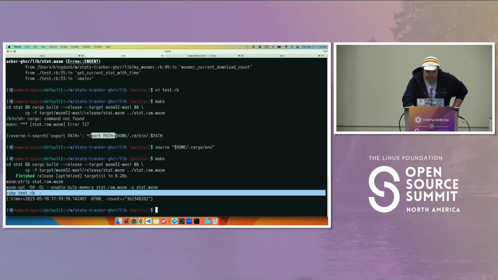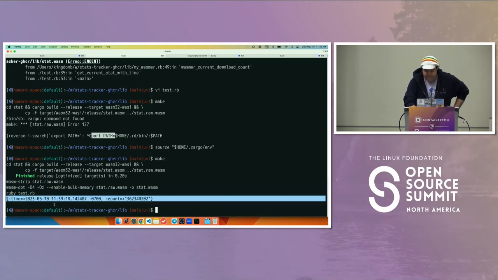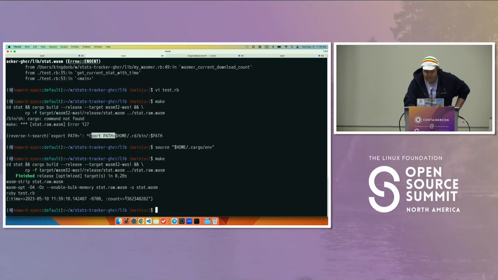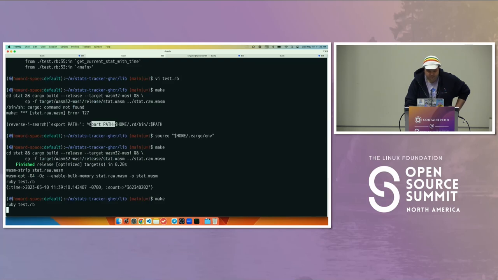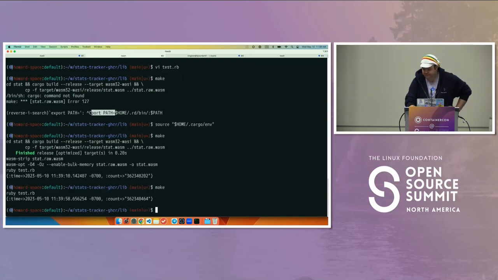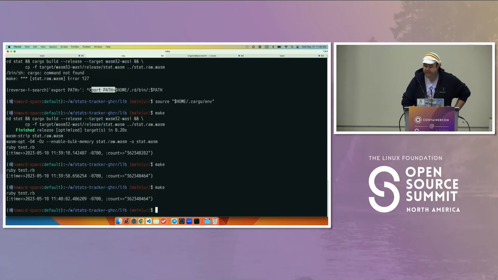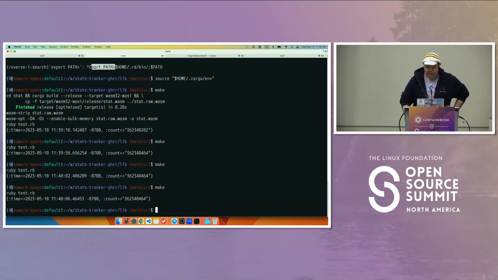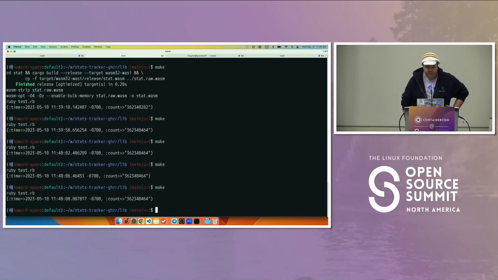And then running Ruby, we see we actually do get the output we were expecting from the Ruby app with our number that came from Rust, and it's been parsed, and there it is. If we run it again, we would see it is, in fact, a different number. That number changes every time. Well, not every time, but there are people downloading Flux all the time. Okay, so that's cool.